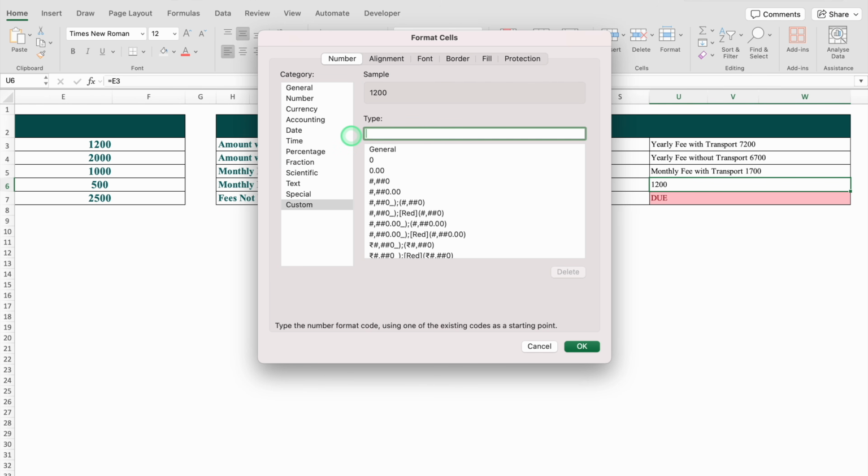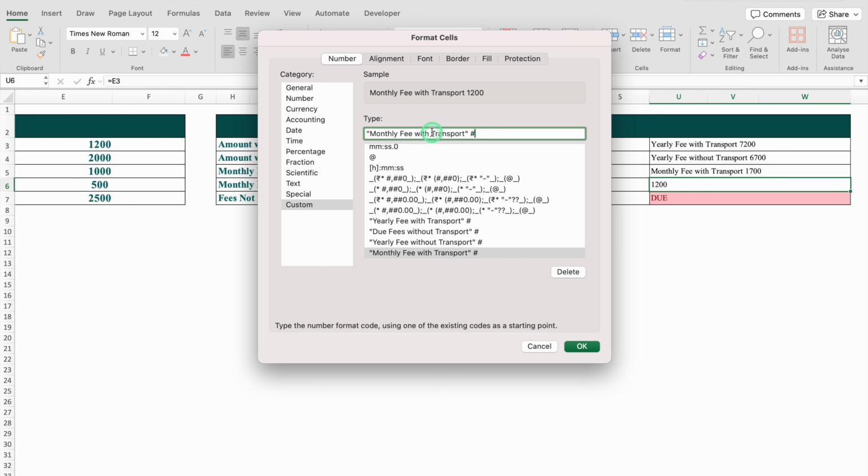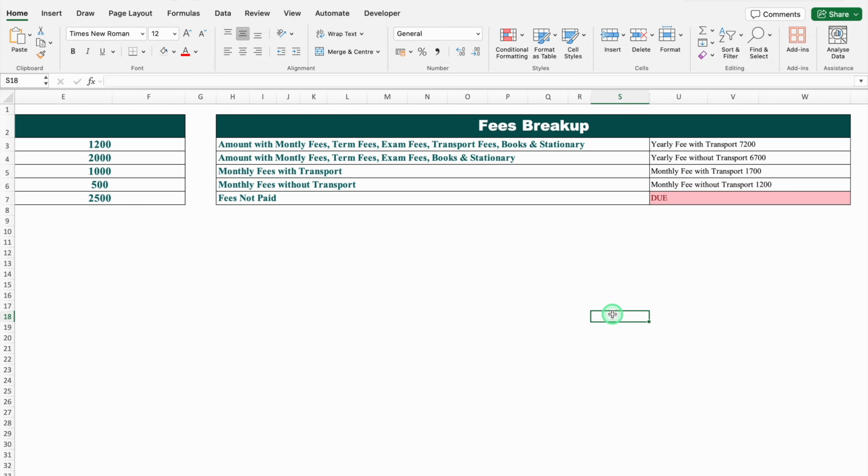We'll remove general and will paste my text. Control V or Command V. This is monthly fee without transport. We'll come down and we'll click on OK. Perfect. All the things are done over here.